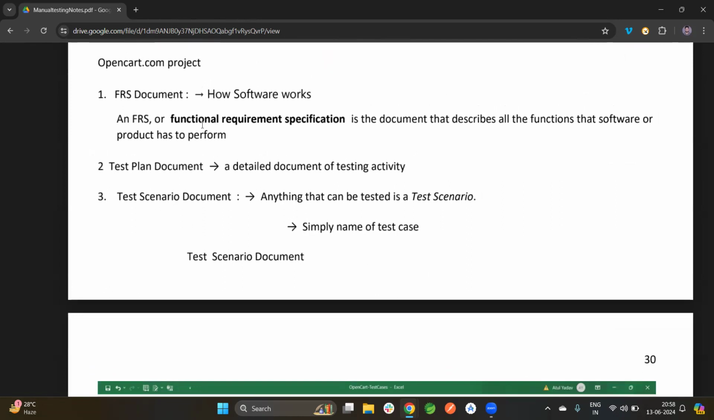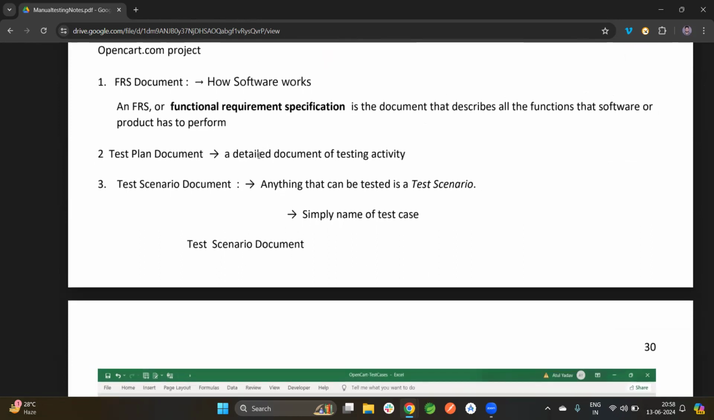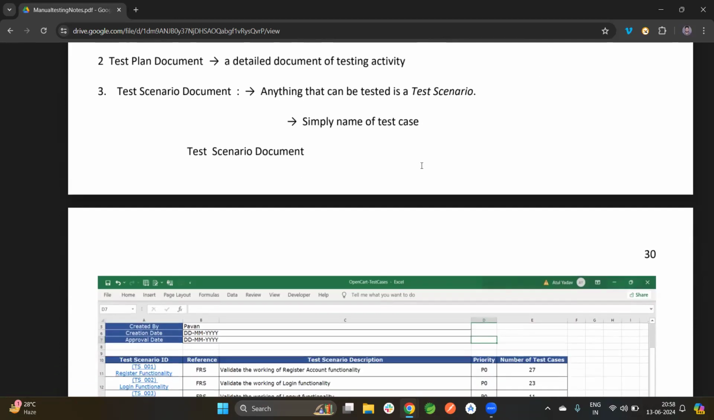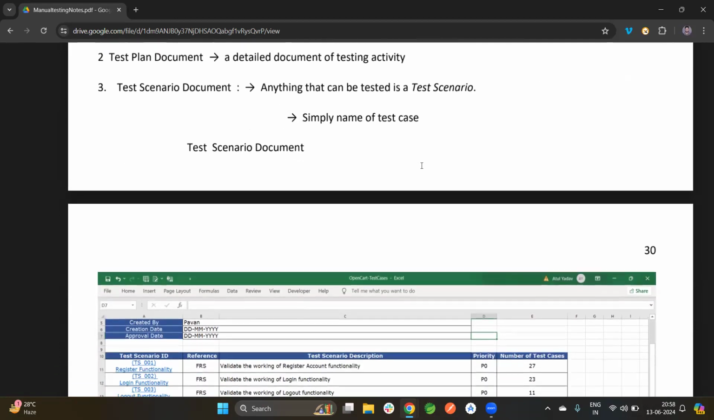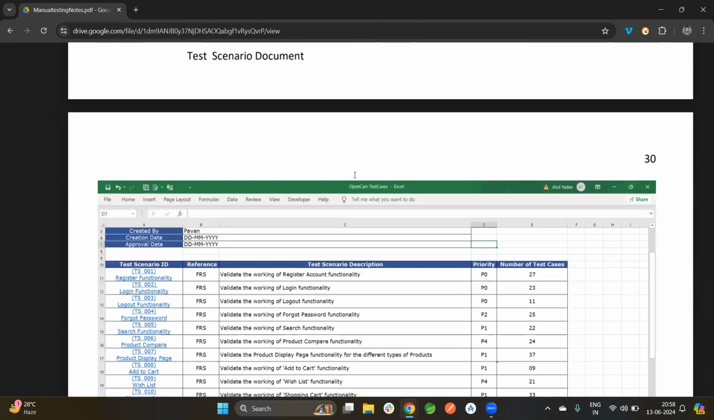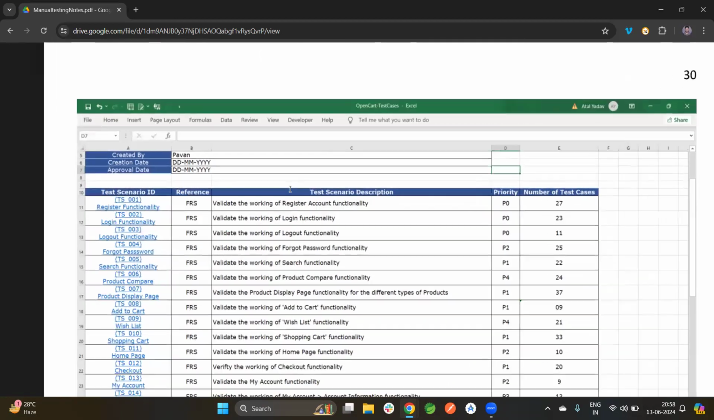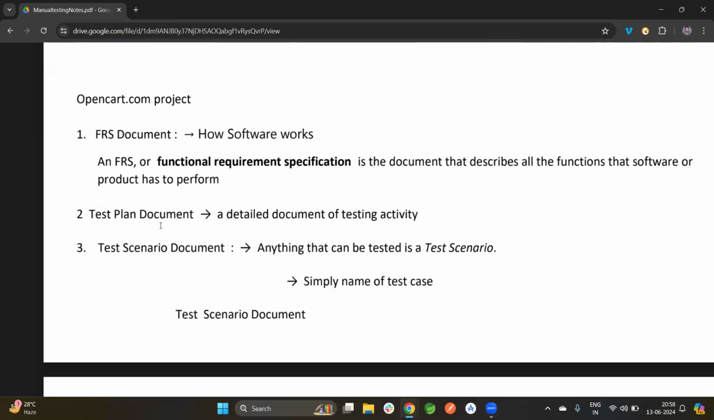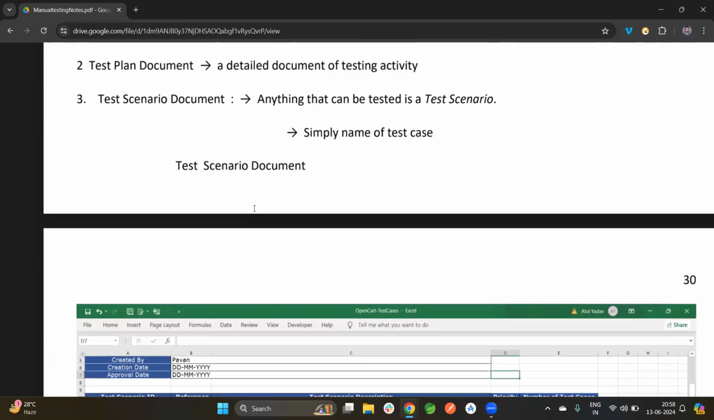FRS, functional requirement specification: this document describes all the functions that the software or product has to perform. Test plan document: a detailed document for testing activity. Test scenario document: anything that can be tested is a test scenario, simply the name of a test case.